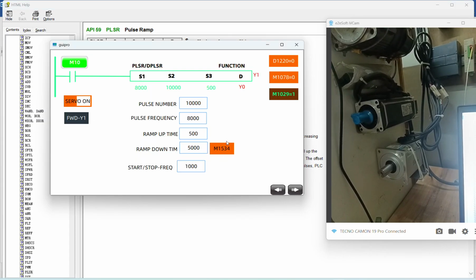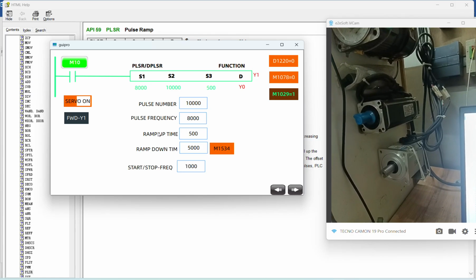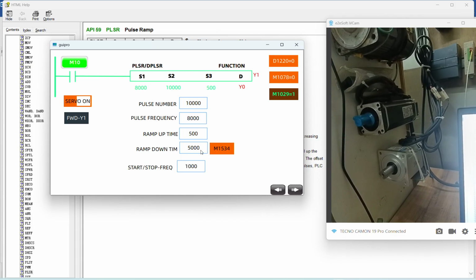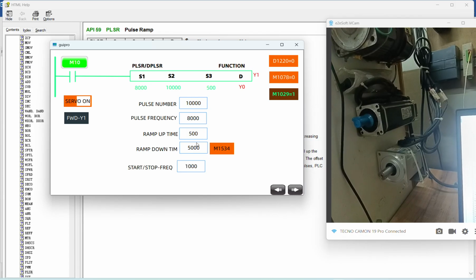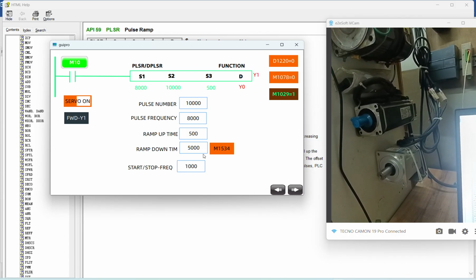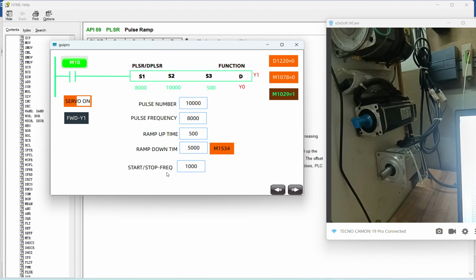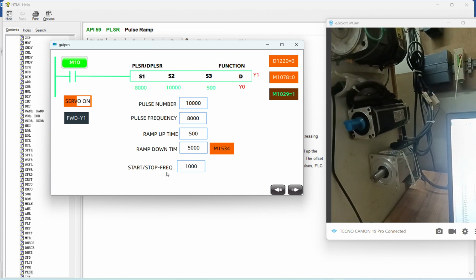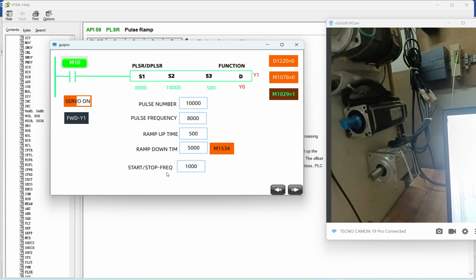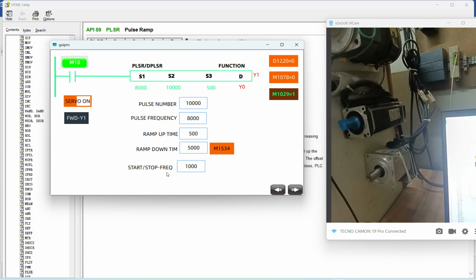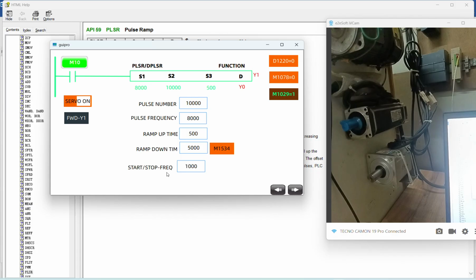If we don't turn on this memory, as you can see from the manual, our ramp up and ramp down, so acceleration and deceleration, are the same. If we turn on this one, we can separate ramp up and ramp down, acceleration and deceleration. And we also have another start and stop frequency, because sometimes we need not start from zero, so start from some frequency, or stop from our speed to another frequency. For this we need this function here.